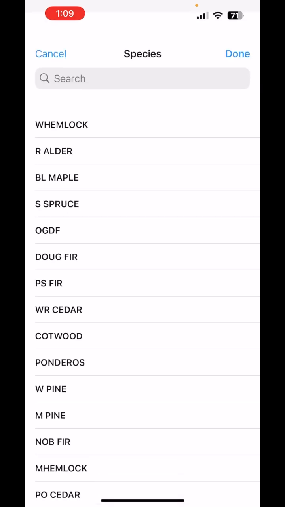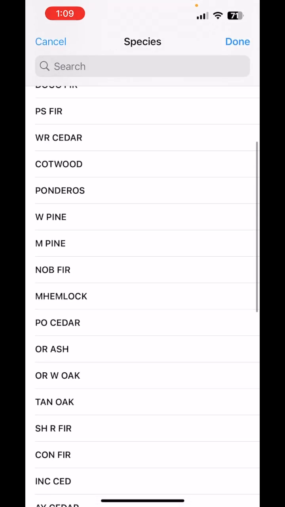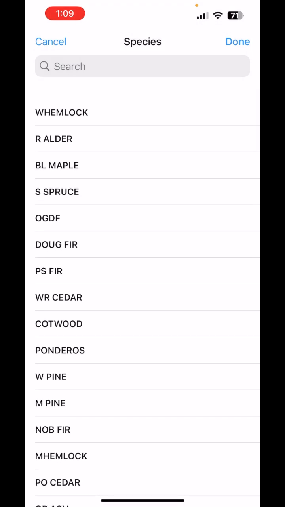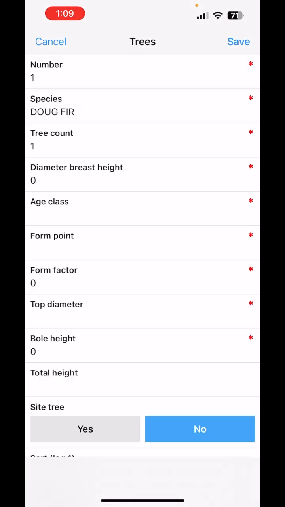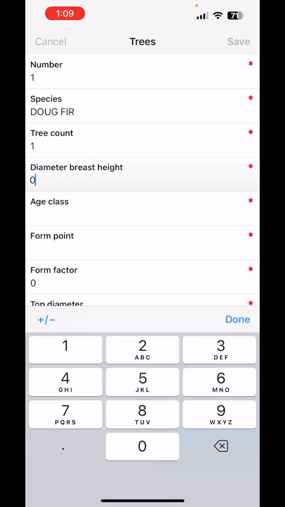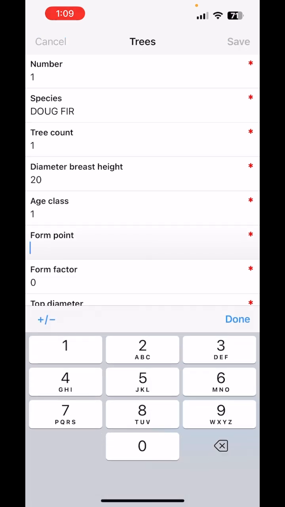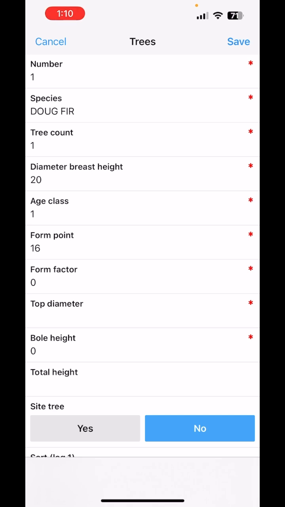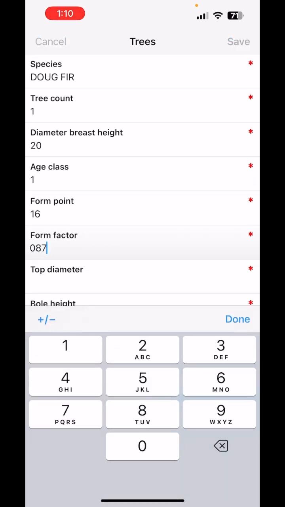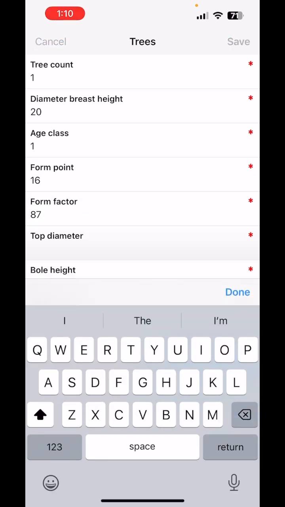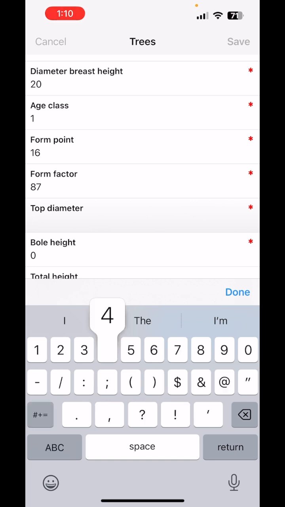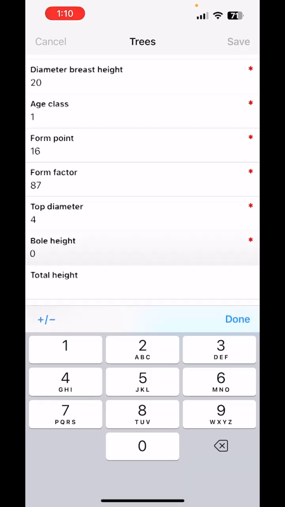Tree number 1, species drop down. These match the Super Ace species codes. We'll pick a Doug fir with a diameter of 20, age class 1. Form point, we're cruising at 16 feet, so we'll enter 16, a form factor of 87. Top diameter, we're going to cruise 4/10 tops, so we'll put a 4 there.